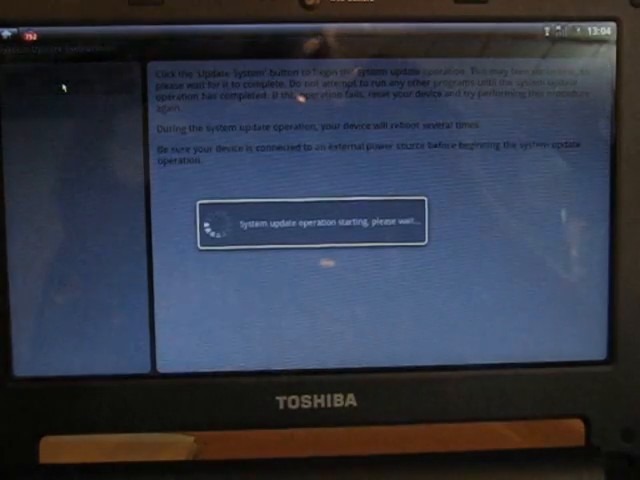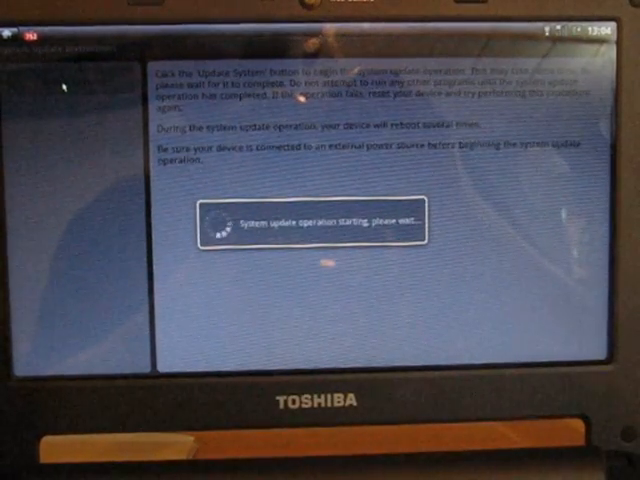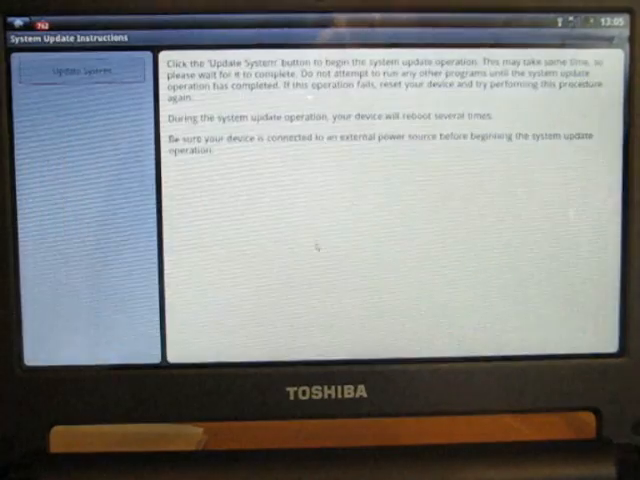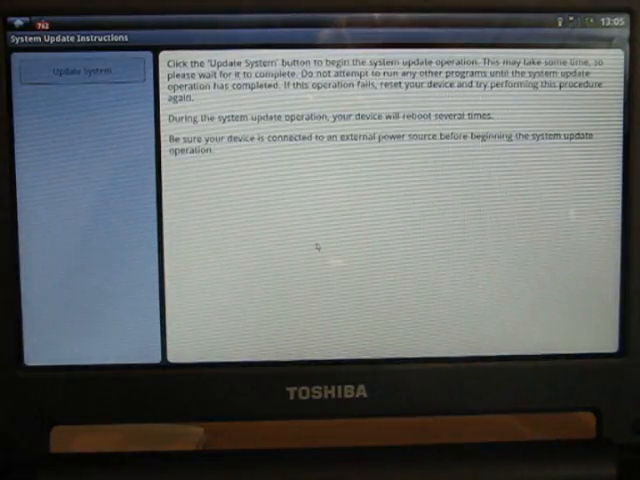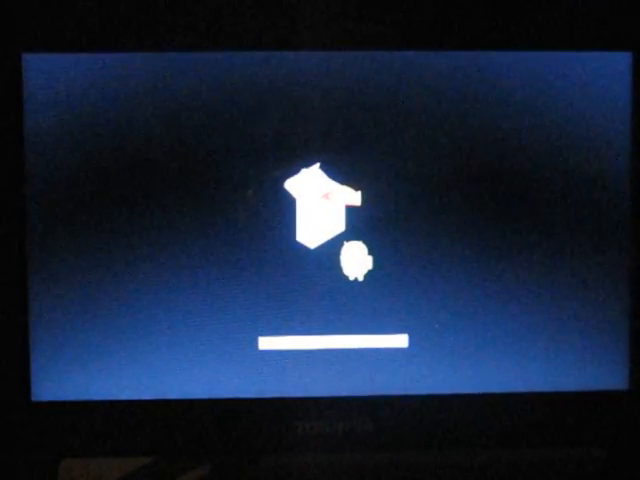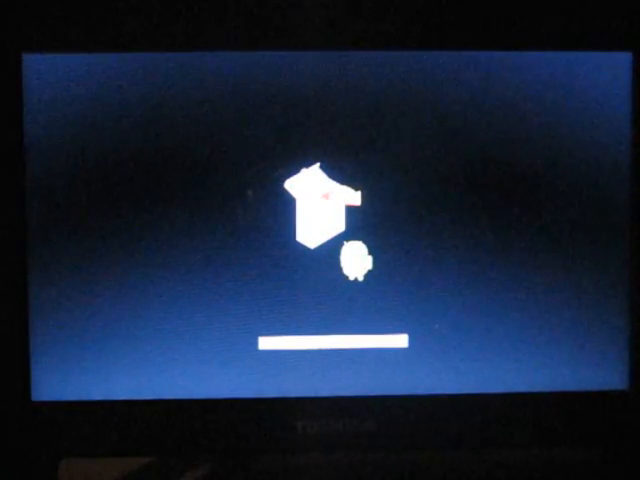I'm going to come back to you in a minute and tell you if it really is 2.2. It'll go about 30 seconds into the process. It's asking me to reboot. Looks promising. Okay, looks like your standard install process. We've seen this before on an update they did to 2.1.